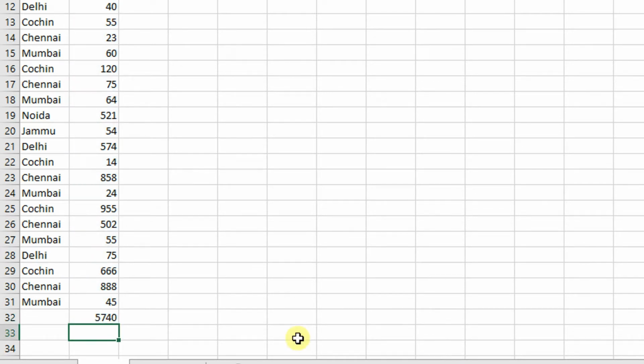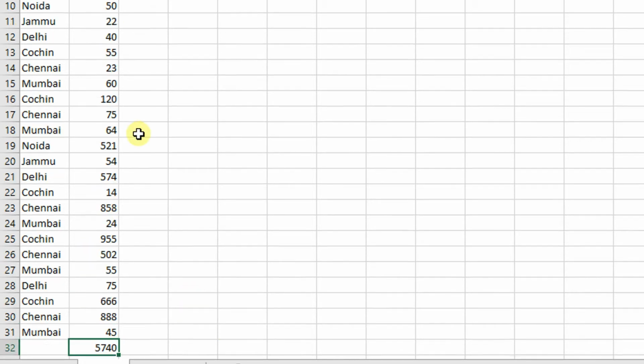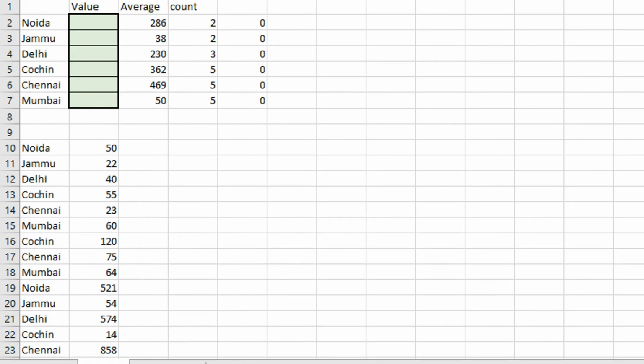The total of the value is 5740. This is for our reference. So, on top I made a table like this. We need to find the total value of each place. I made the average of each place and the number of frequency also. This is also for our reference only.